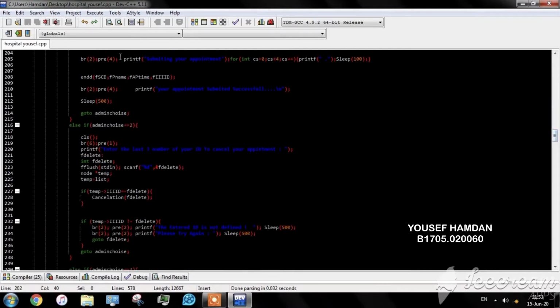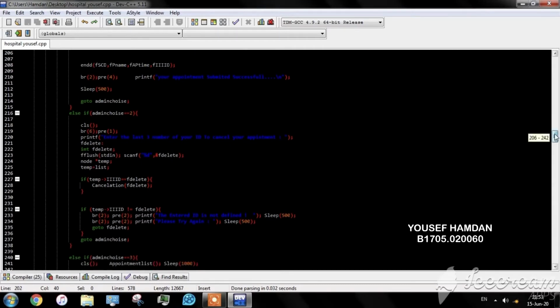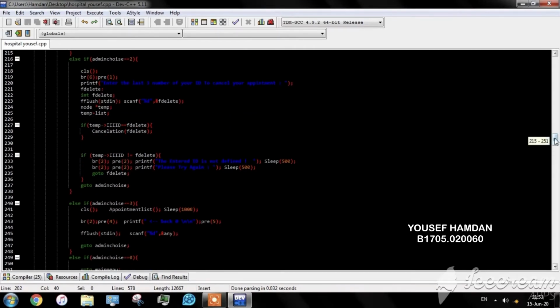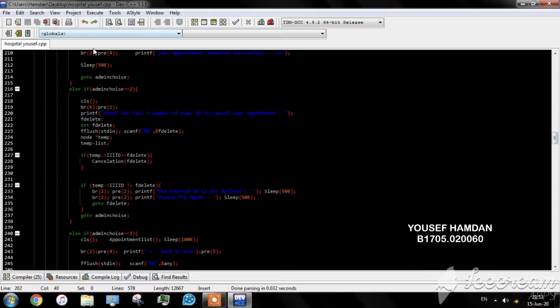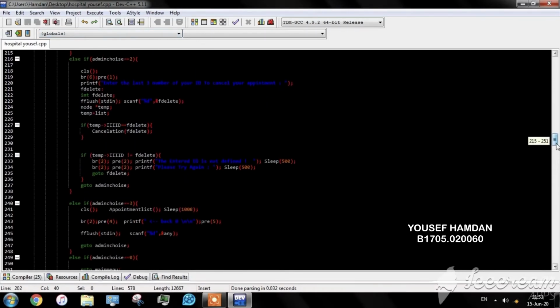But if the time is correct, this message will appear saying your appointment is submitted successfully. Here we also have sleep and placing codes. But if he chooses 2, he will be able to cancel the appointment by entering the ID number.